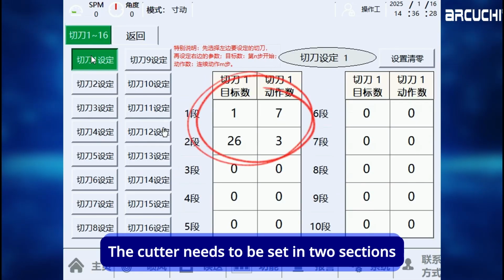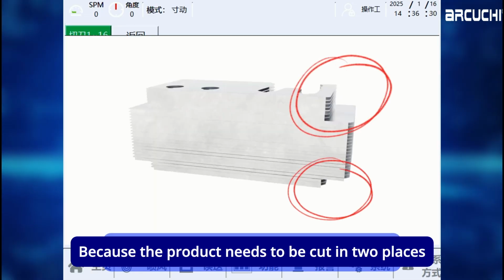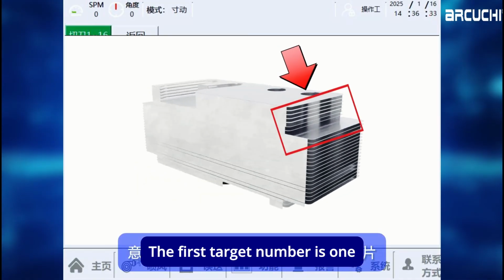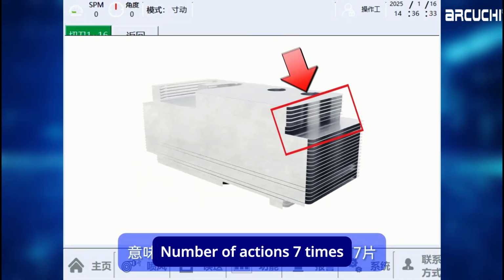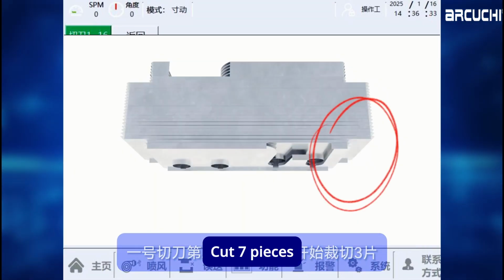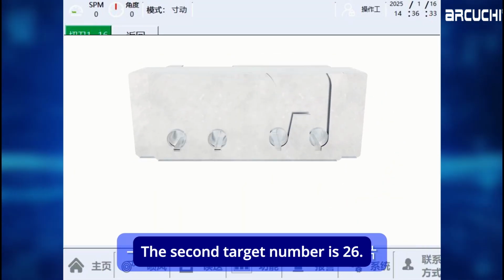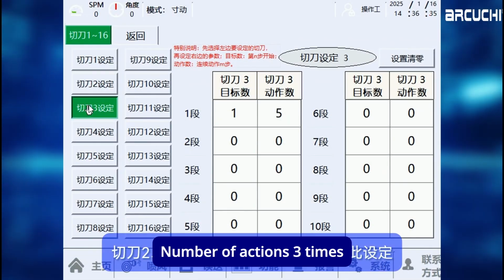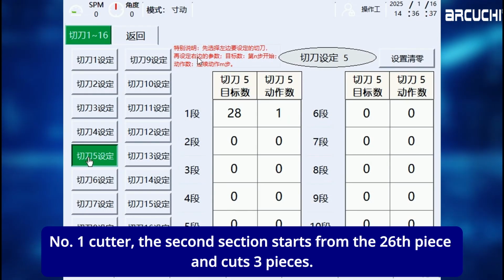The cutter needs to be set in 2 sections, because the product needs to be cut in 2 places. The first target number is 1. Number of actions 7 times. It means cutter number 1 starts from the first slice and cuts 7 pieces. The second target number is 26. Number of actions 3 times. Cutter number 1, the second section starts from the 26th piece and cuts 3 pieces.